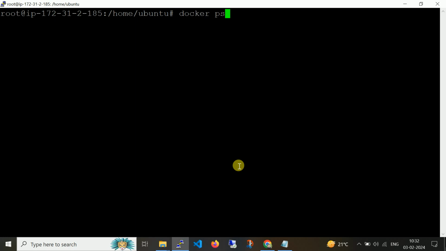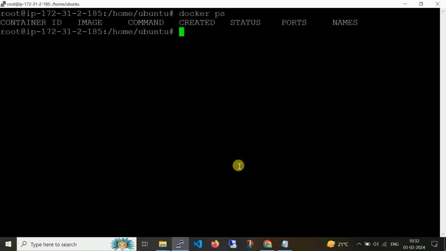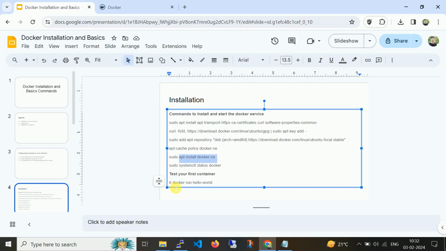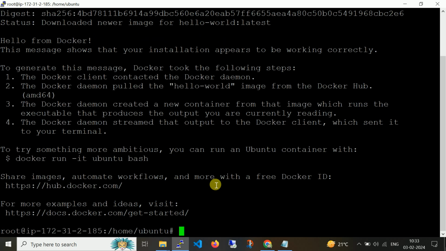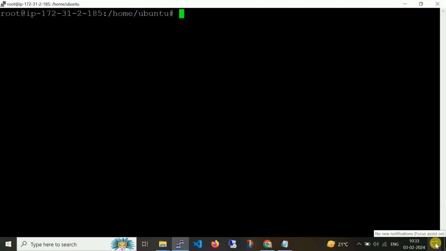Let's start with docker ps. So we can run the default hello-world container. Basically it's a test message from Docker. Simple, you can just run the container. So now let's move to the basic commands and what the uses of the commands are.